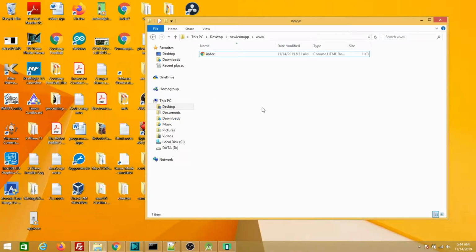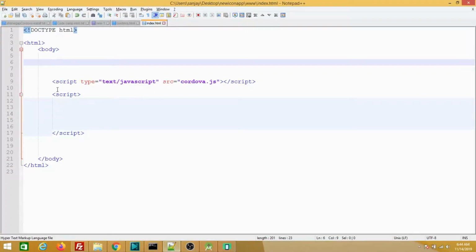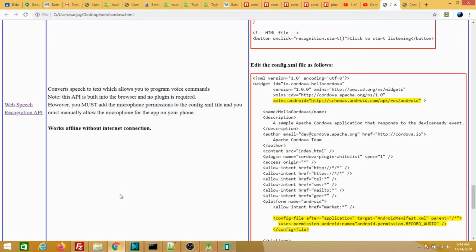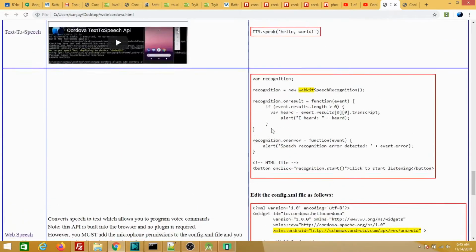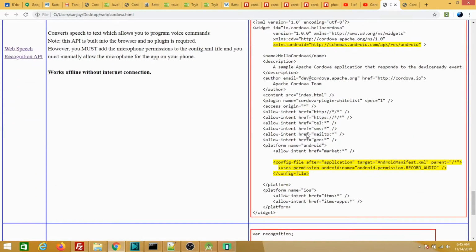So speech recognition is very cool. Let's just edit this file. So we have this file here. Let's go to my website. So this is actually the web speech recognition API, which works on websites as well. So we will use that in our app.